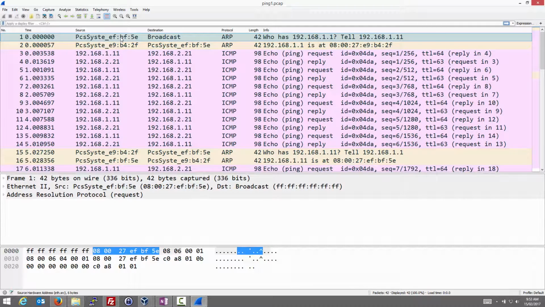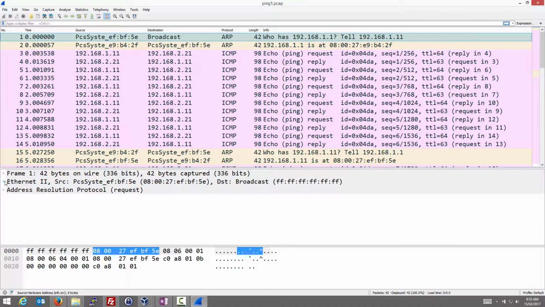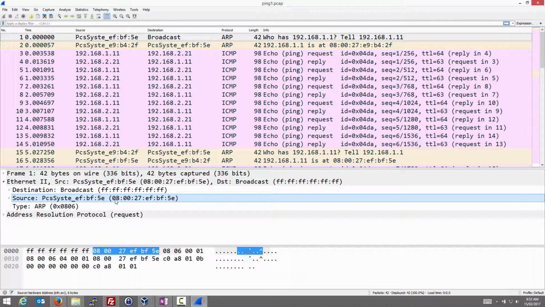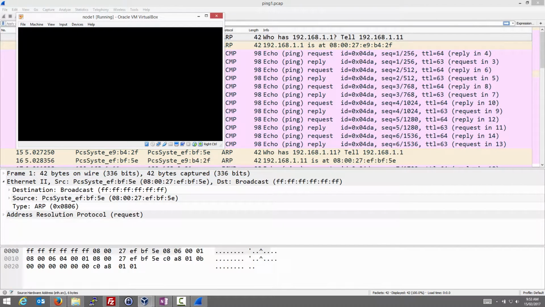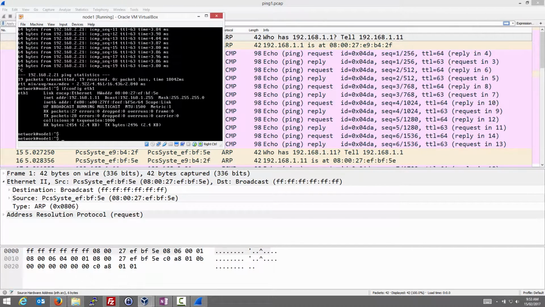Let's start with the very first packet. Let's see who sent it. We look at the Ethernet source address and check the hardware address and correspond that to our nodes. And if we confirm that node 1 has the hardware address that matches the source of packet 1 or frame 1, so node 1 sent that.